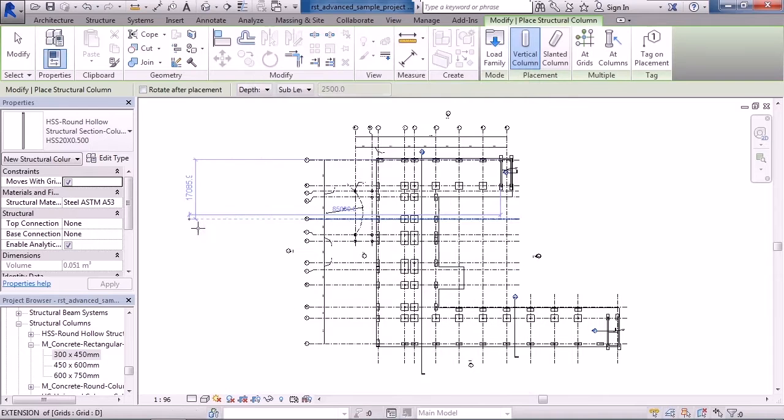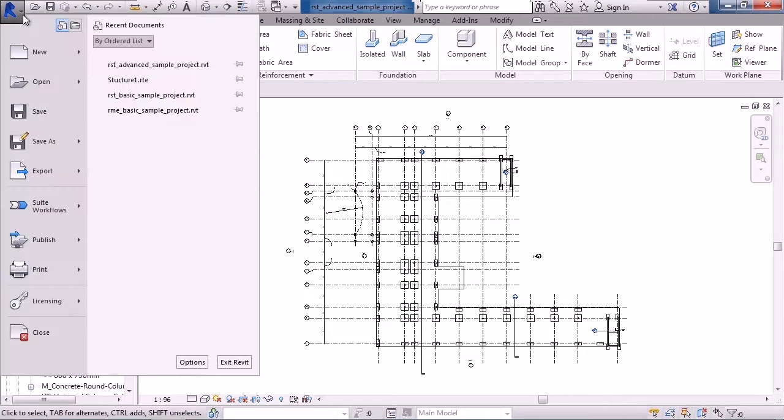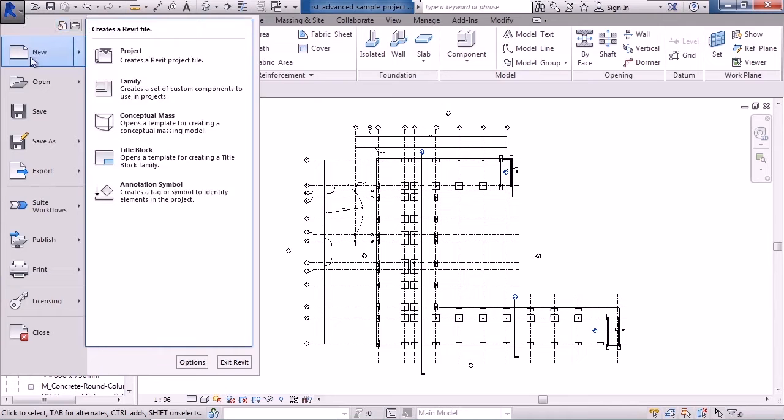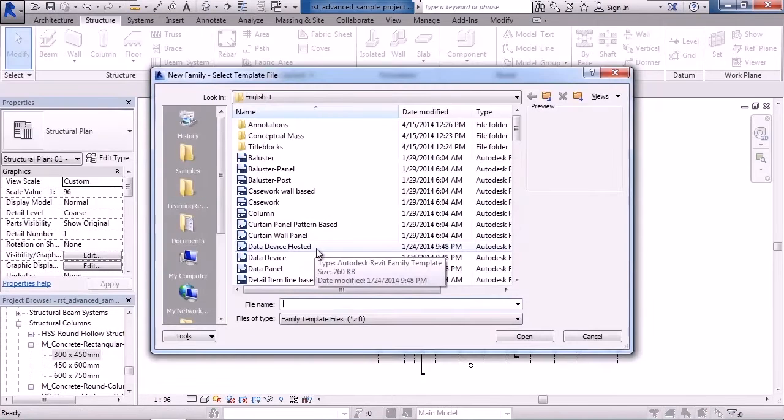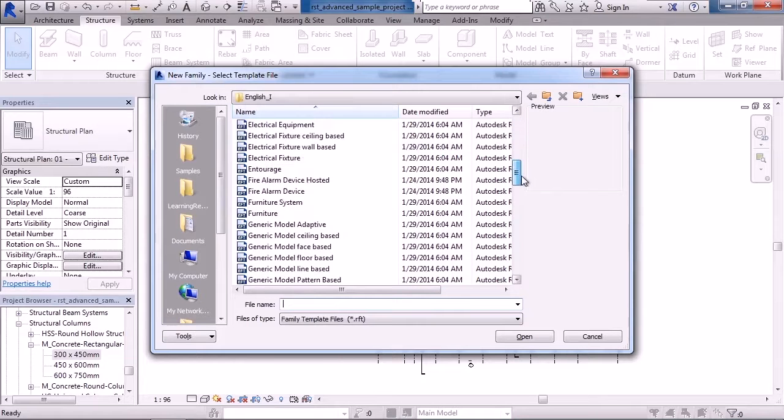Now, if you wanted to actually build a new family element, you could create a new file based on a family type. For example, in the upper left, click the large R, hover over New, and then click Family. Revit will then ask you, again, either English or metric units, and what type of element you are making, meaning what family it should belong to. And you can see there's a variety of different family types here.